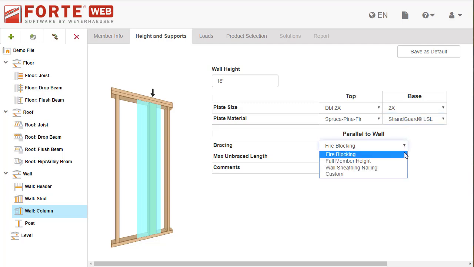You can also specify any wall bracing. Each option assumes bracing at a certain dimension. That dimension shows in the max unbraced length field. If you want to specify the value, select Custom to enable that field.